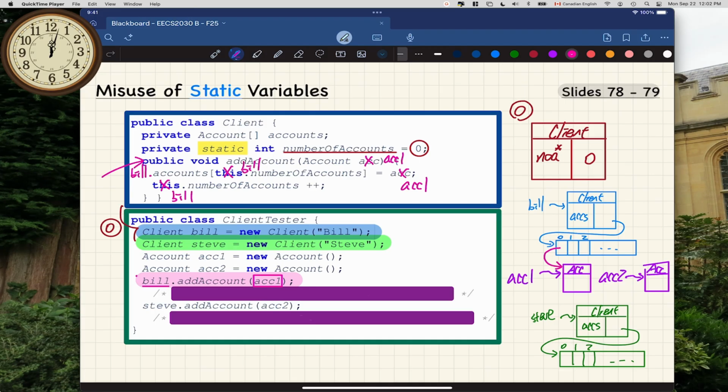However, notice one thing here. The second line is going to increment number of accounts by one. It's going to increment this one here from 0 to 1. Can you already see what's going to go wrong? Now the global counter is 1. So when we call Steve.addAccount, which index is it going to store into? 1. All right, let's see.